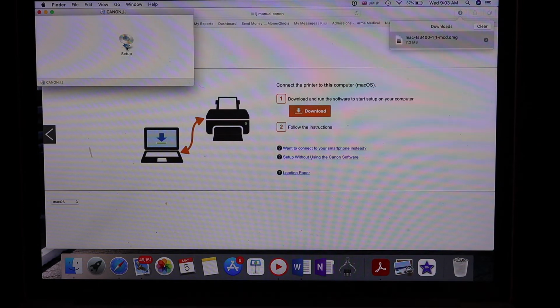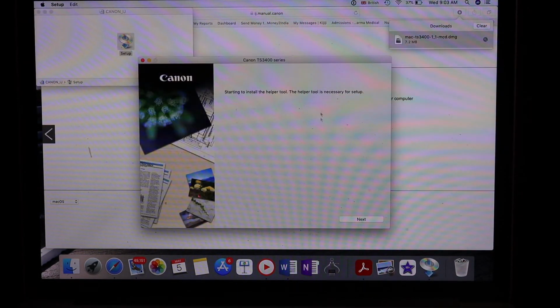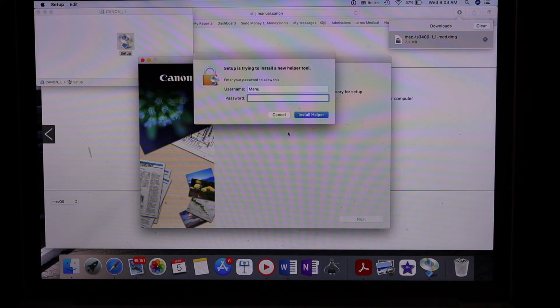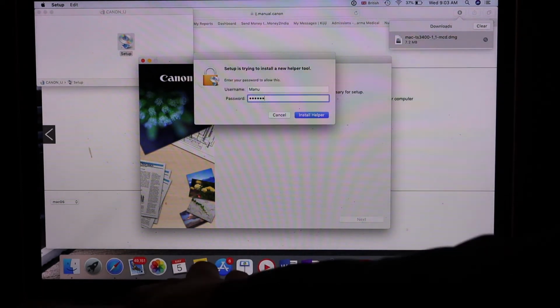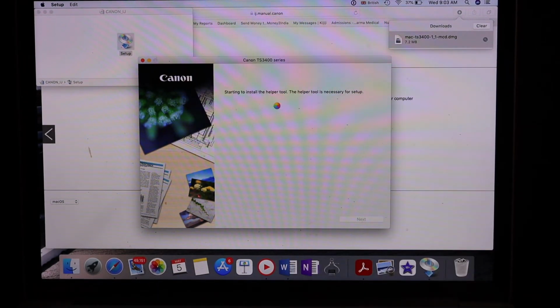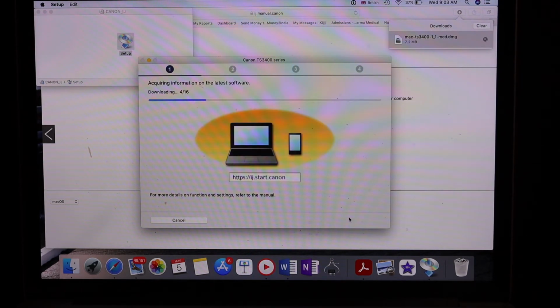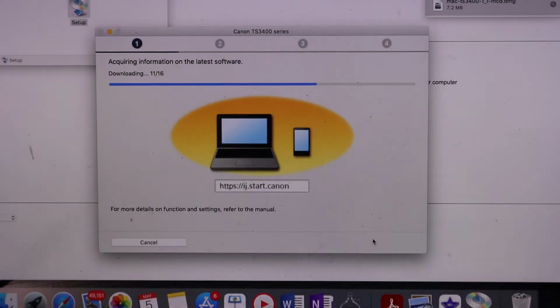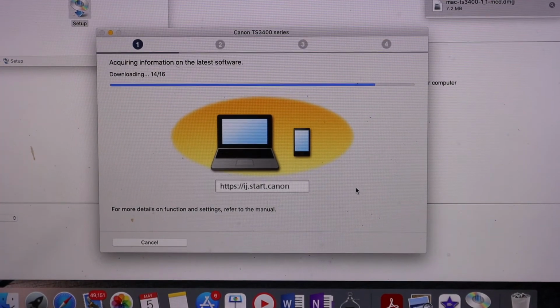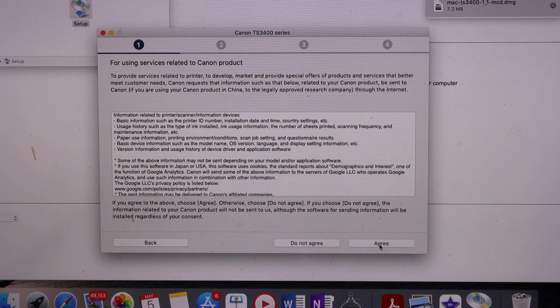Click on the setup. Click on the next button. Start setup, next, wait for software to download and finish all the process here. Click on yes button, agree.